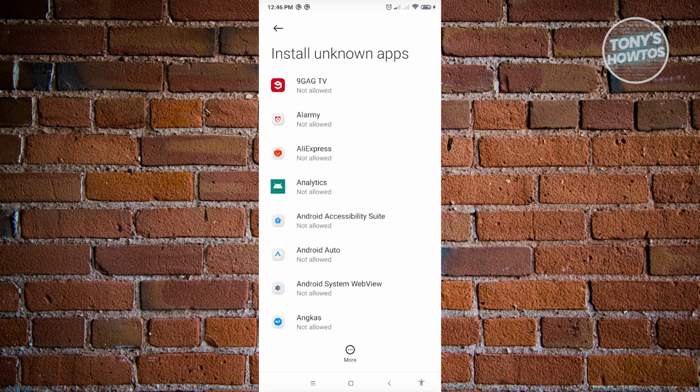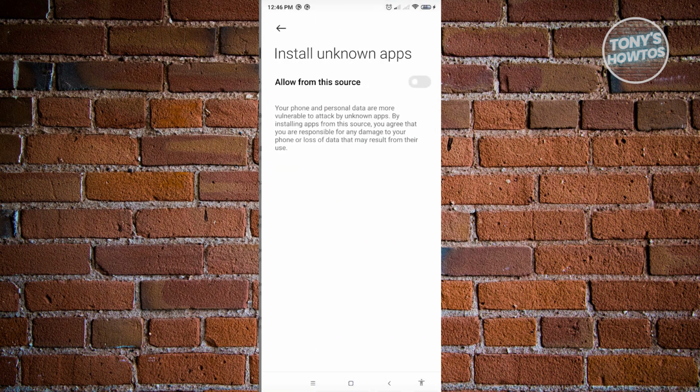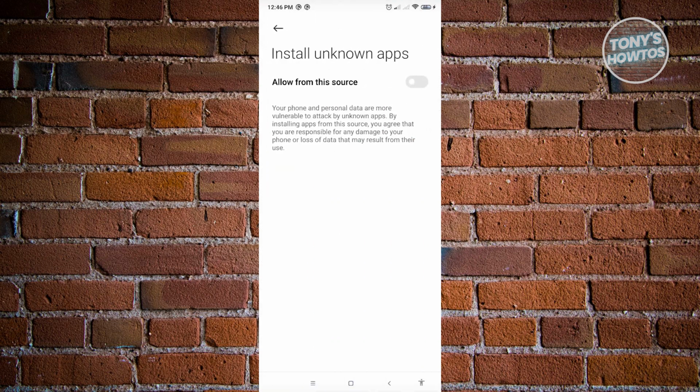Now for this case, maybe we want to go ahead and open up this application here. From here, to allow an installation or to install unknown apps from this specific application, you just need to enable the section that says allow from this source.